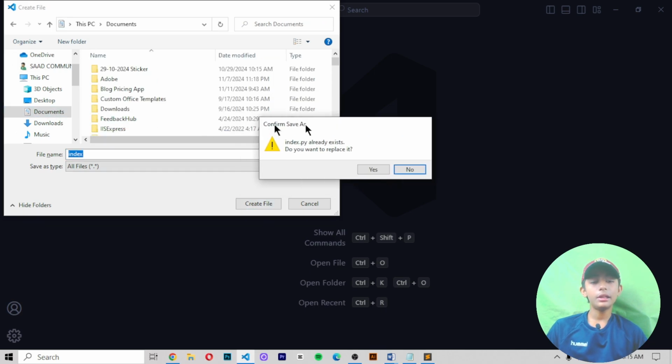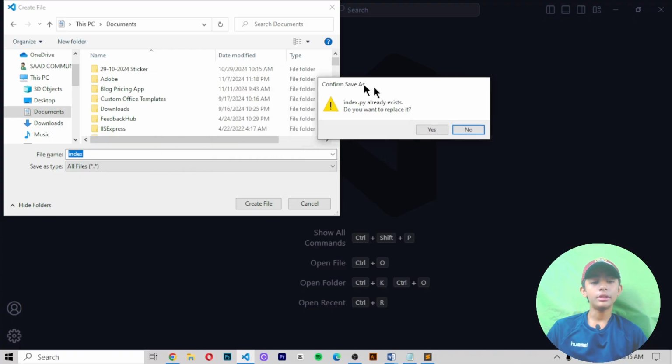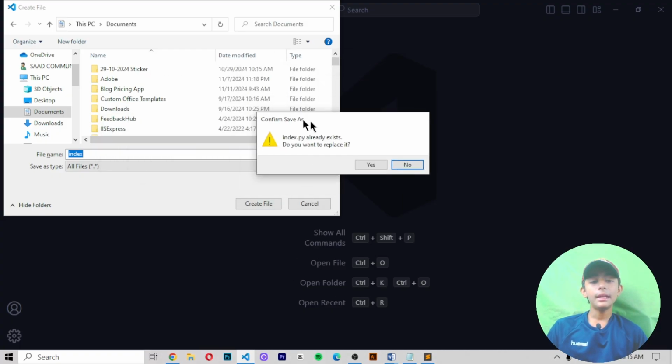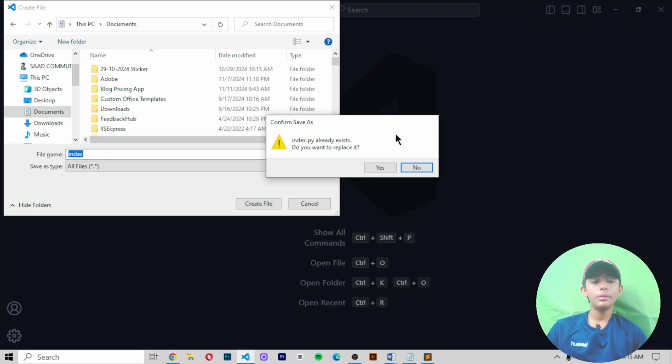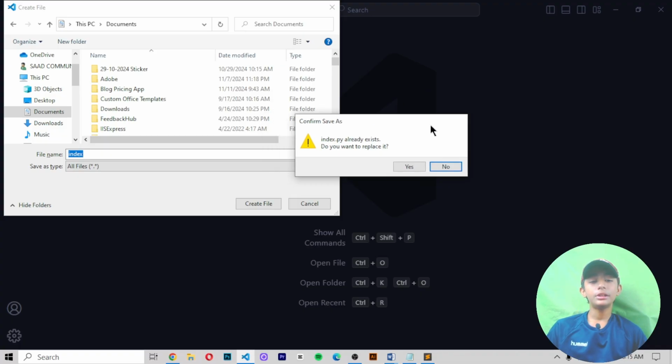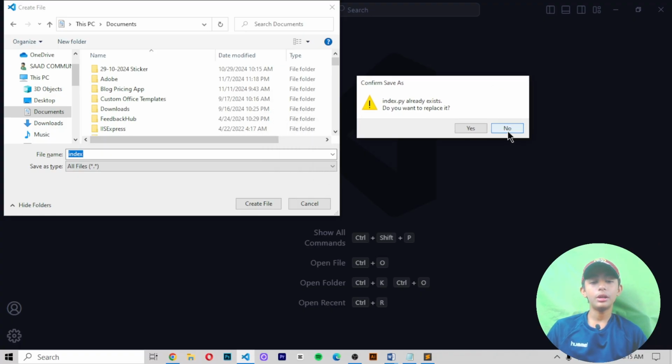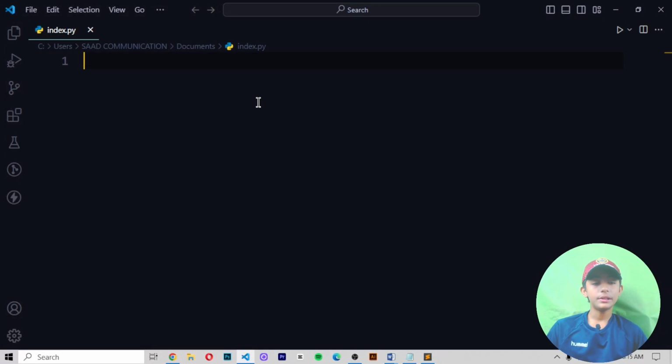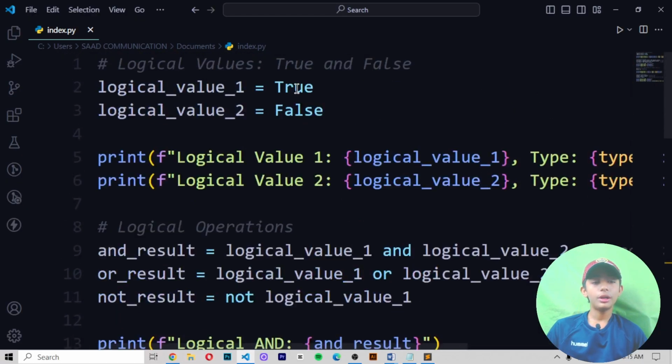It's saying that the index.py file has already been made, and asks whether I want to replace it. If there is any very important work in that file, you press no, or if there is no important work in that file, you press yes. So I'm pressing yes.